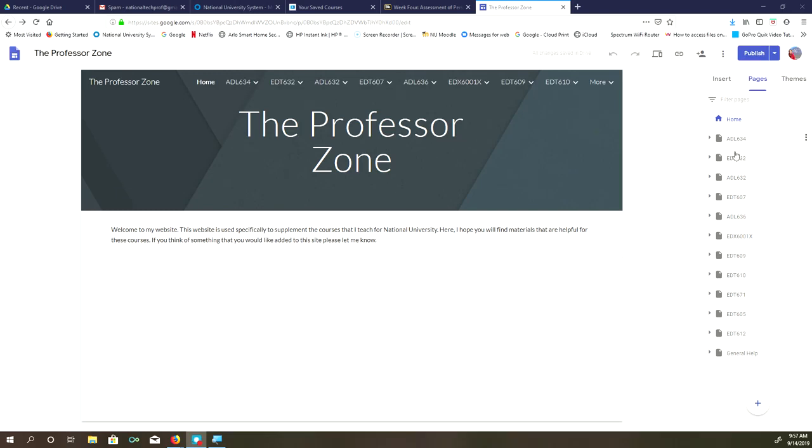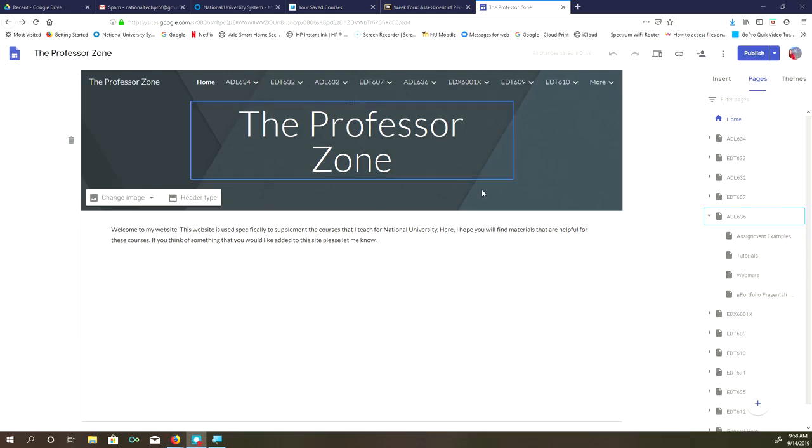So I've clicked on pages, and you can see all of my main pages right here, which match the ones that are up here. And if you click on this right arrow there, for instance, I'll go back to ADL 636, you can see that I have different sub-pages for that section. And there's the sub-pages right there. And I can drag and drop these things to different areas. I can take these pages and I can drag and drop them to different areas.